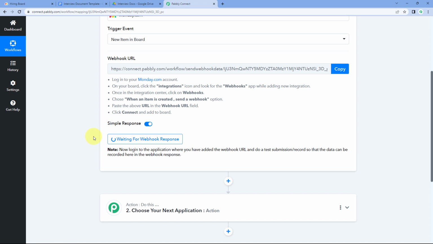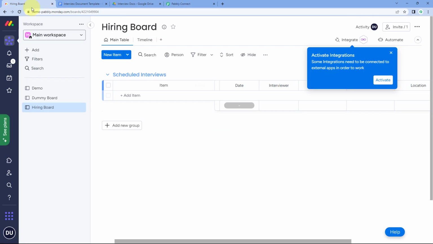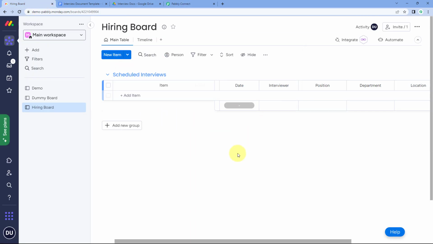And here in Pabbly Connect, you can see that it is showing us waiting for webhook response. This means Pabbly Connect is waiting to get some new data, some new details of a new item being created from monday.com. So let's do it. We are going to create a new item in monday.com. So let's create a new item over here.